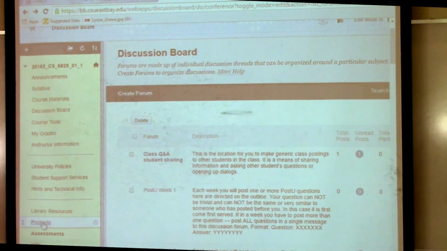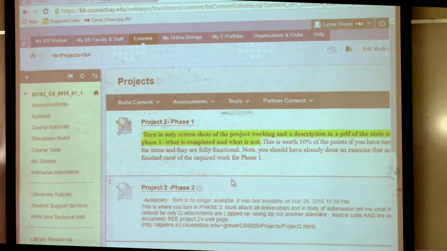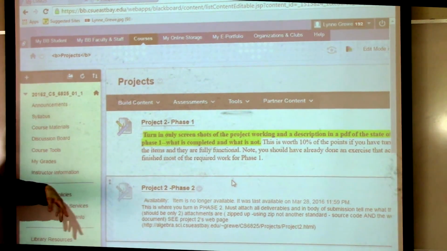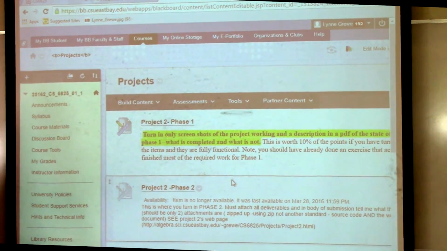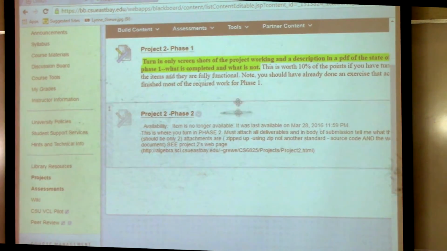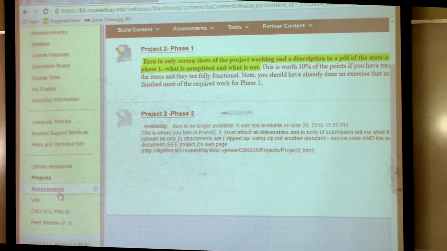You'll also have a link here called projects. And you'll notice project 2, phase 1, I have this turned off because I don't want you to even think about phase 2 before you'll be turning in phase 1. So mine looks a little different, but these are the only two things. Project 2 will be the only thing we'll turn in this way, which is hidden from others.